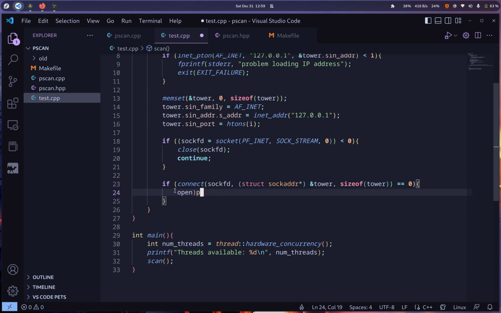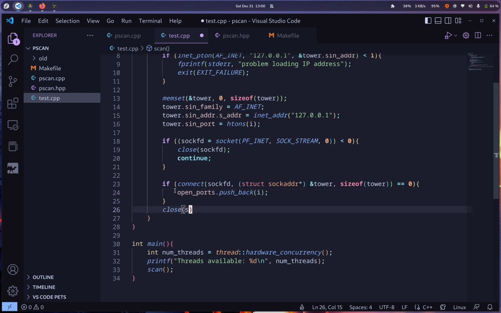So then we're going to push I onto the vector, and then at the end close sockfd.